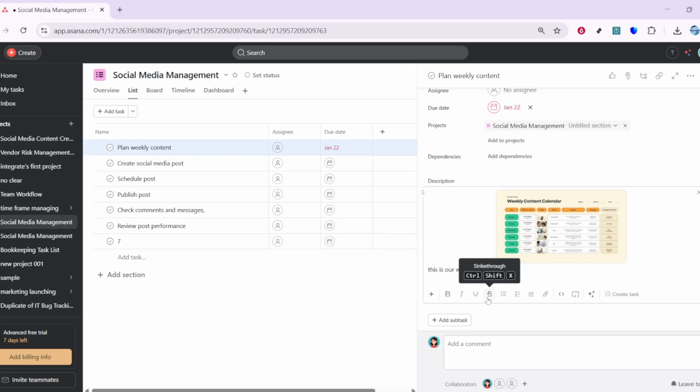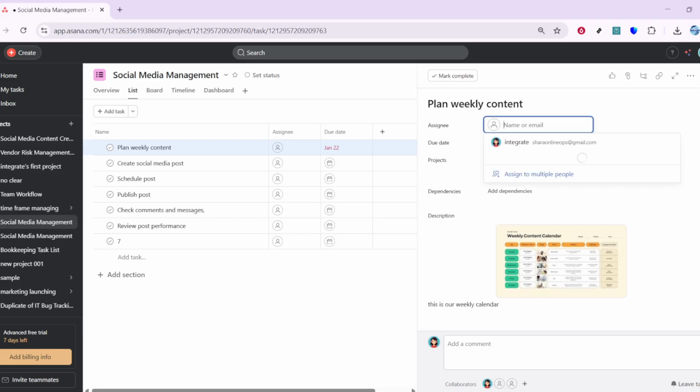Next, add any surrounding text you need. You can type a short caption above or below, include context about what the image shows, or outline the action items that relate to it. Clear labeling helps your team understand why the image is there and what decisions or steps it supports.